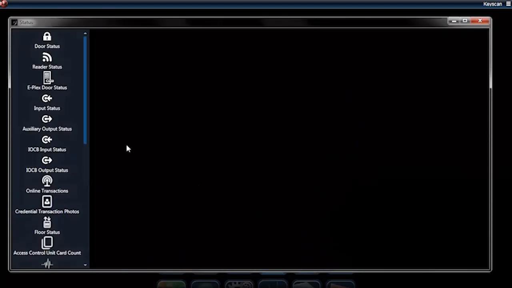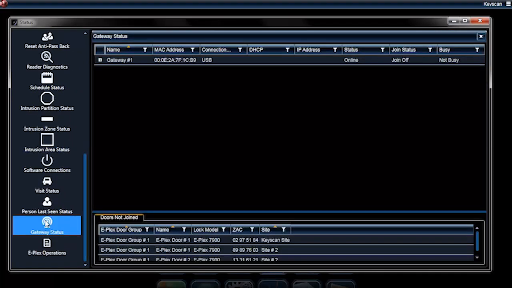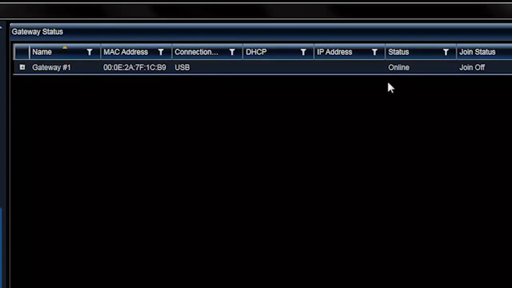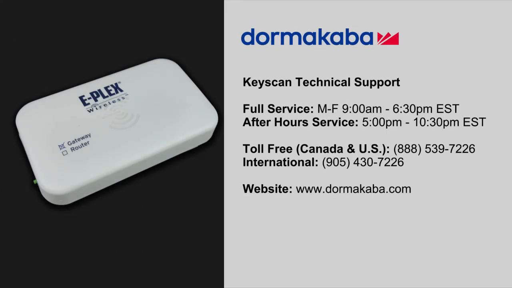In the status screen, select the Gateway Status button on the left-hand side and double-click to open a new status window. In the Status column, you can verify the newly configured gateway is online. This concludes how to configure an E-Plex gateway into the Aurora software.